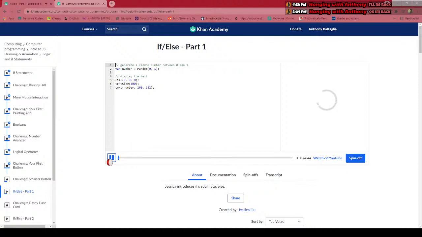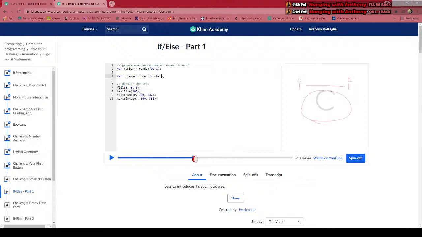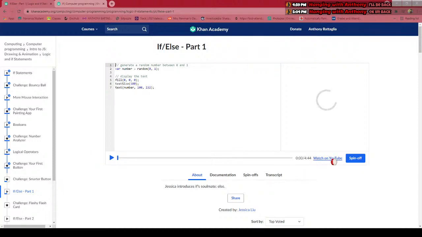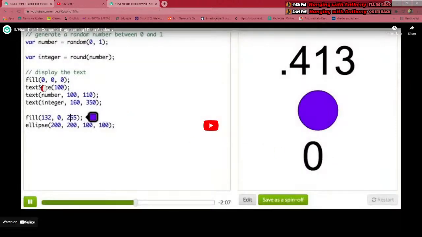I'm going to see. Here's a function you might not know about, random. I'm going to see if I can just skip through some of this. No, it's not doing anything. We may just have to watch it on YouTube, so I'm going to press that. And now it's on YouTube. So here we go.